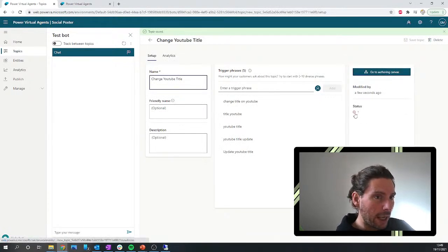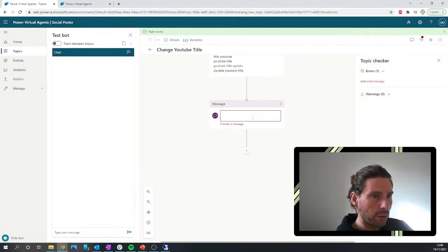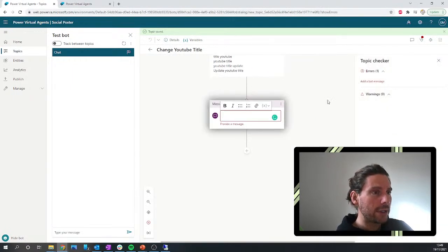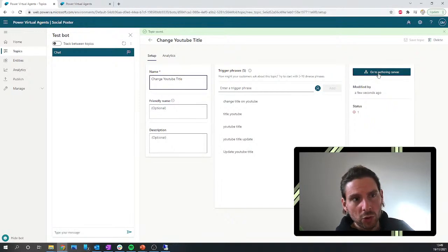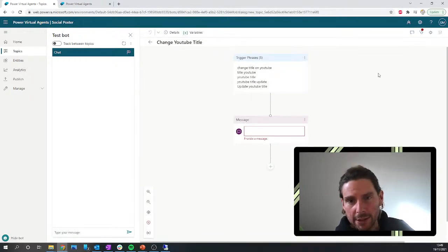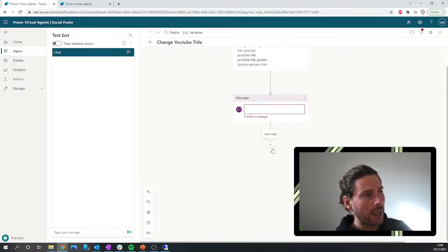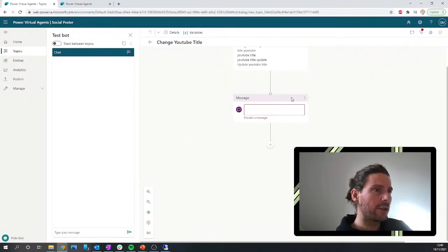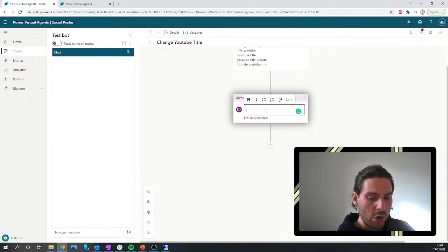So we have an error right here for some reason. No error. We need to provide a message. That's the error. Let me go back and show you how I got there. So Change YouTube title, we clicked here, and then we go to the authoring canvas. This is super easy. If we were to compare this to other solutions, it's also pretty rudimentary, meaning that there are not that many options and functionalities, and it's not really the greatest bot experience. So here we go, a message.